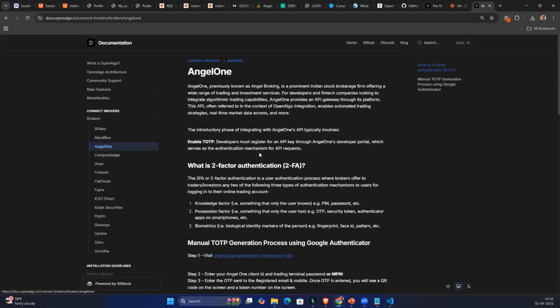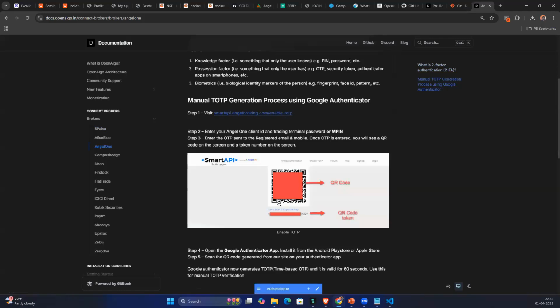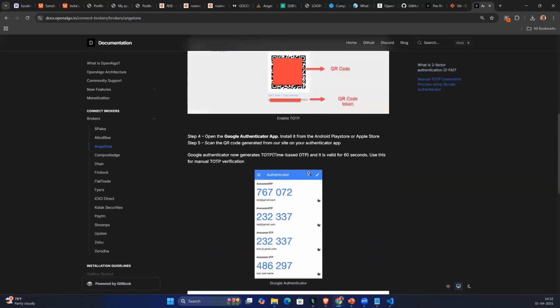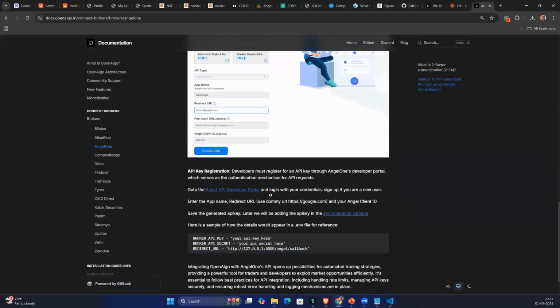When it comes to Angel, it is straightforward, right? So you have to enable the TOTP. You have to go to this portal, enable the TOTP, get the QR code, scan it with Google Authenticator, and these days it's mandatory that you use TOTP if you are doing automated trading, right? That's almost a given thing these days. Almost every broker is demanding TOTP. Only some brokers are still sticking with the OTP based mechanism. The majority of the brokers have started using TOTP procedures. So if you want to do automated trading, you need to enable TOTP here.